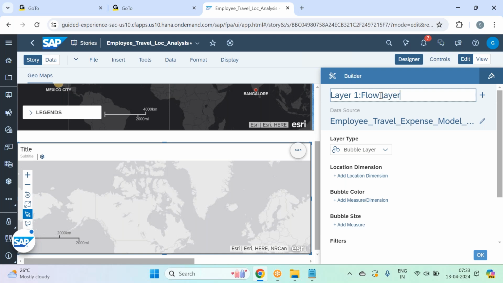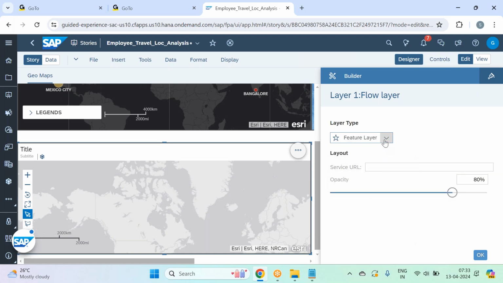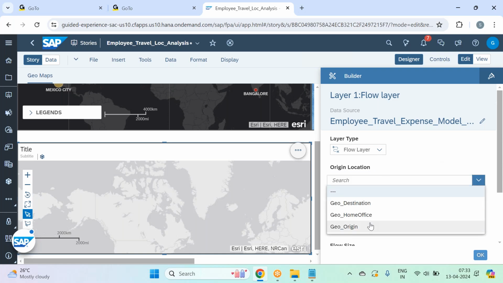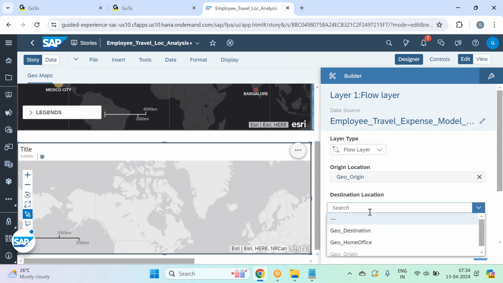This is a beauty in geomaps, flow layers. So I go with, sorry, flow layer. In the flow layer, you can give origin and destination locations, and you can give some color to that flow. Okay, I take geo underscore origin, and I take geo underscore destination.